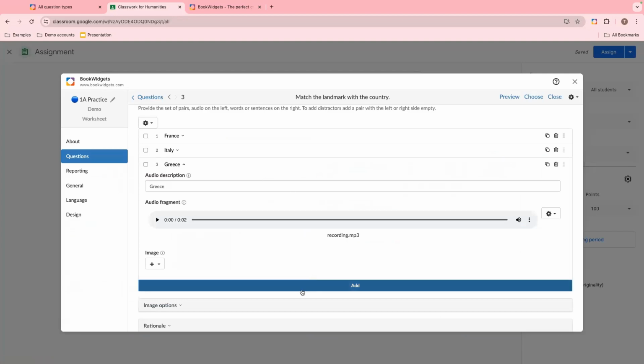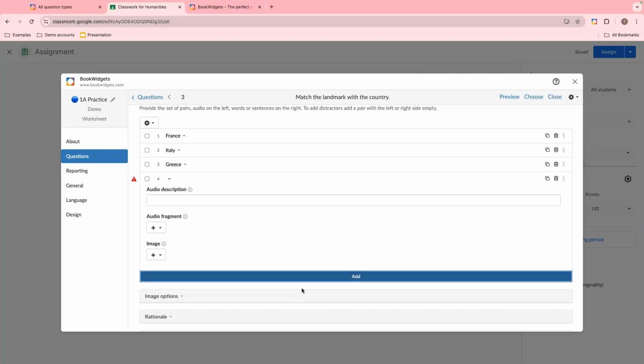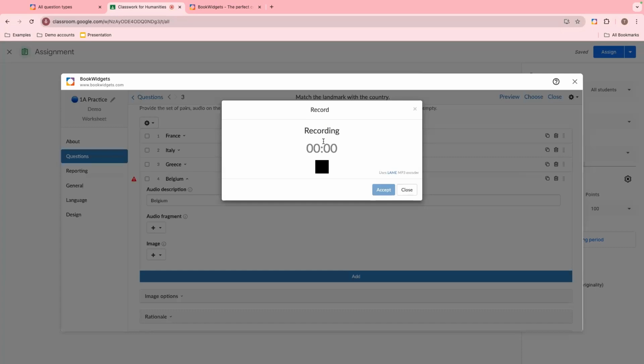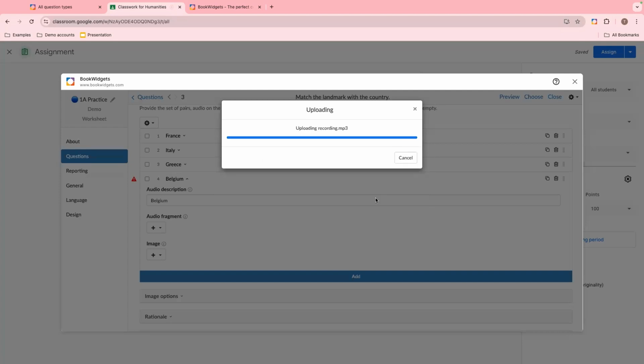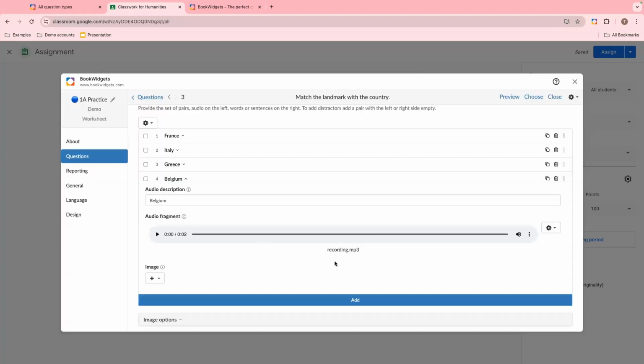Okay. And you know what? Let's add a distractor. So I could add an audio distractor or I could add an image distractor, one or the other. So you have to leave one of the sides open so that I can pick Belgium. We'll do record Belgium and accept. Okay. All right.